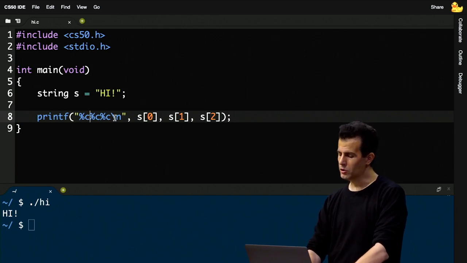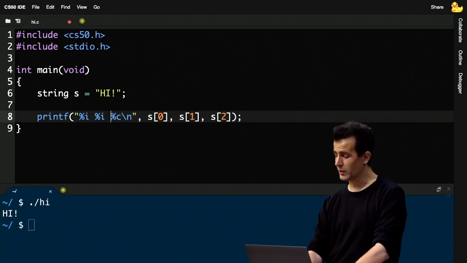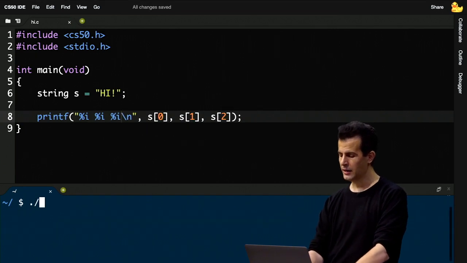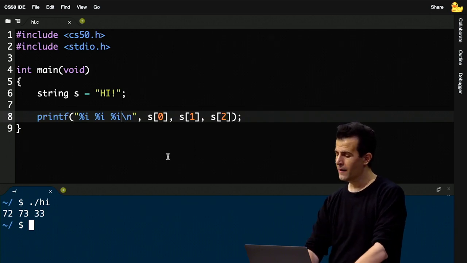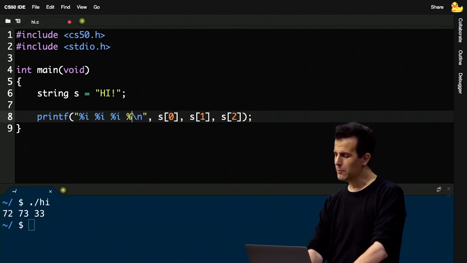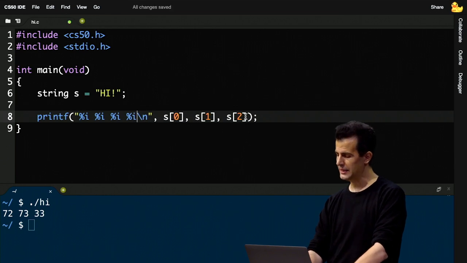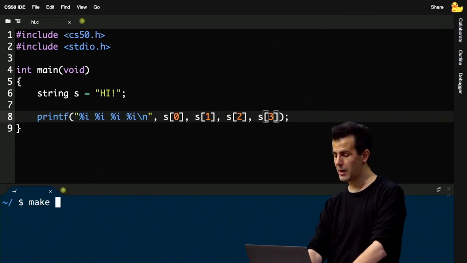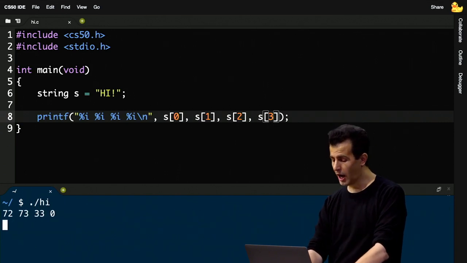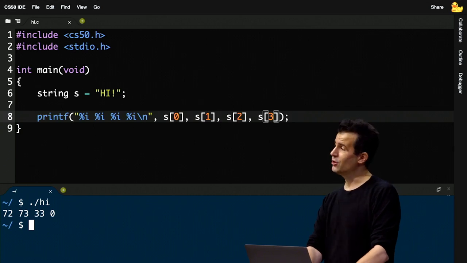But you know what? Let me get a little more curious. Let me use %i so I can actually see those ASCII codes. Let me go ahead and recompile with make hi, ./hi. There's the 72, 73, 33. Now let me get even more curious. Let me print a 4th value like this here, s bracket 3, which is the 4th location, mind you. So if I now do make hi and ./hi, voila, now you see 0.